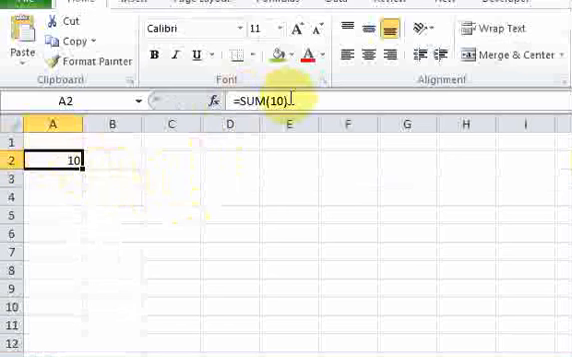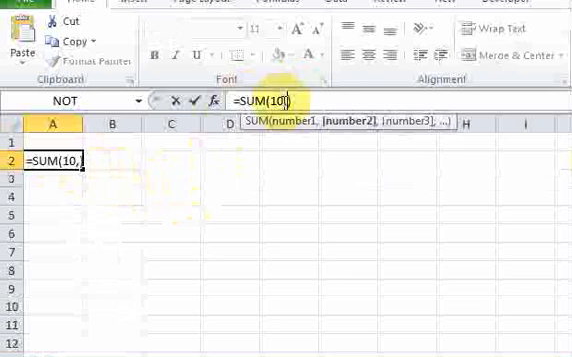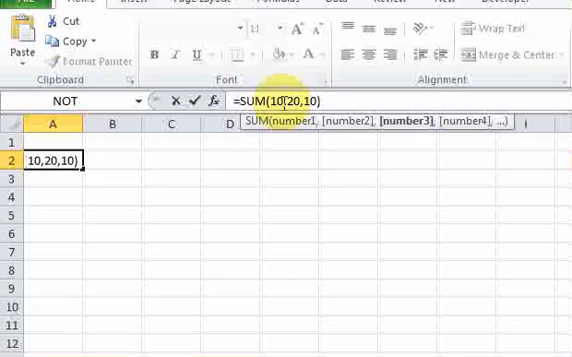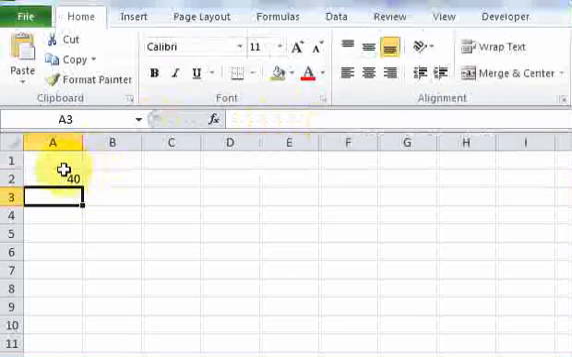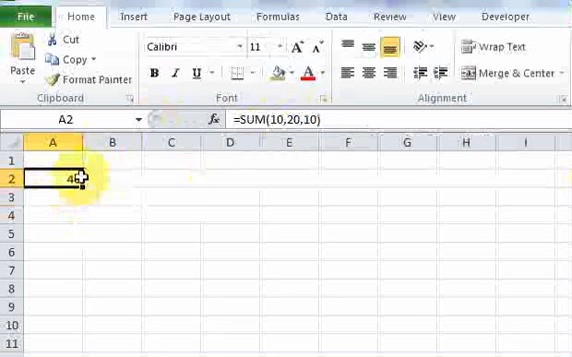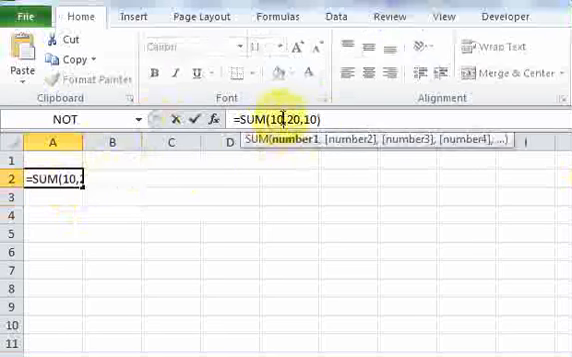What if I have multiple numbers? I could put in 10 plus 20 plus another 10. And I could do this and keep going. So if I hit enter now, all it did was sum those numbers. So that's pretty normal. That is summing constants. So these are constant numbers, 10, 20, and 10.